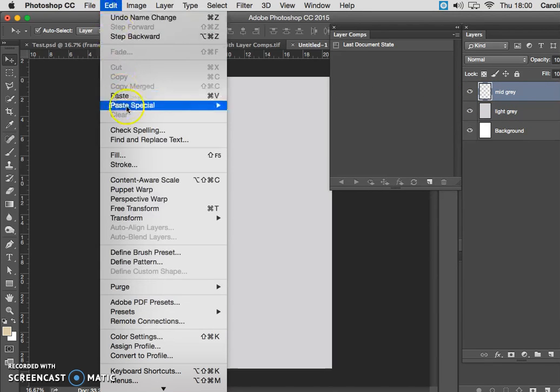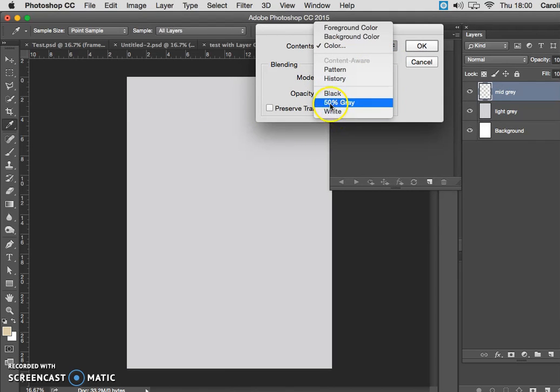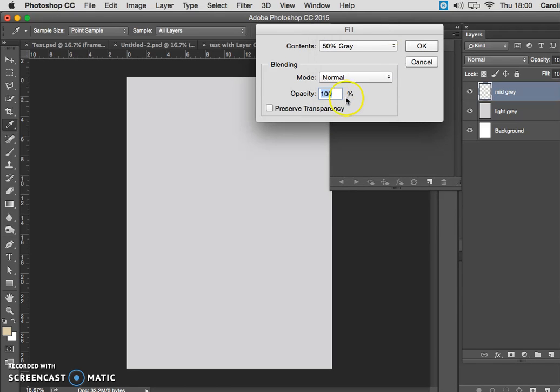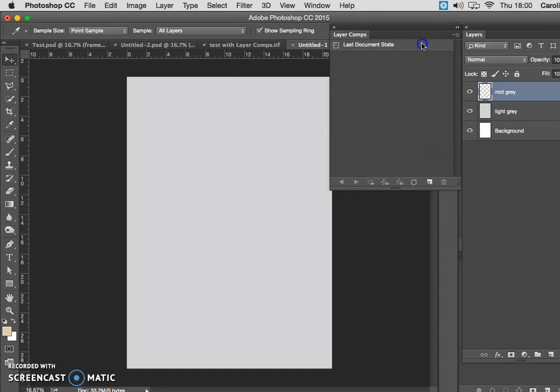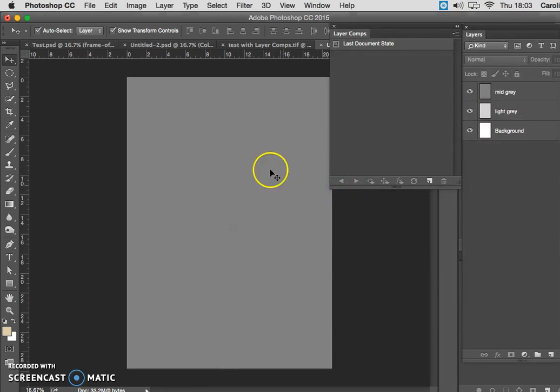Again, I can come up to Edit, Fill, and I can choose 50% grey, or I could go back to colour and choose a darker grey. 50% is a bit dark, too dark, but I'm going to work with it. That'll be okay. So what I want to do is create a big spotlight, and I'm going to do that by masking out some of the mid grey. I need an ellipse tool. I'm just going to draw a big circle.